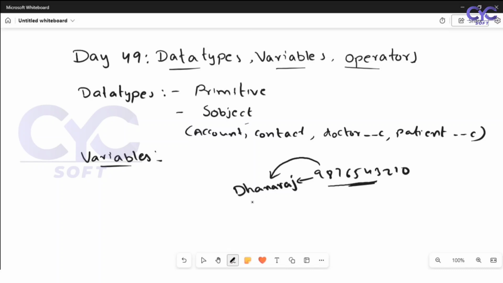So from next time onwards, no need to type the number every time. Simply, I need to select Dhanaraj. That's it. Automatically it will redirect to this particular number. So what do you understand from this? The value I am going to store in some variable. It is nothing but a variable here. It is nothing but a name. We can simply say that it is a name which can be allocated to a memory location.